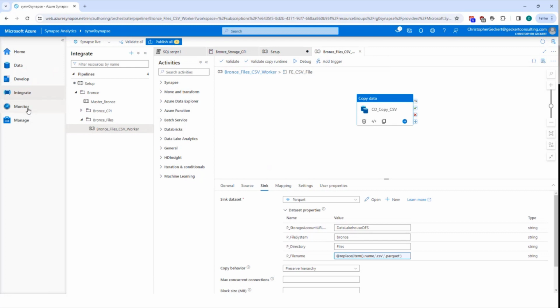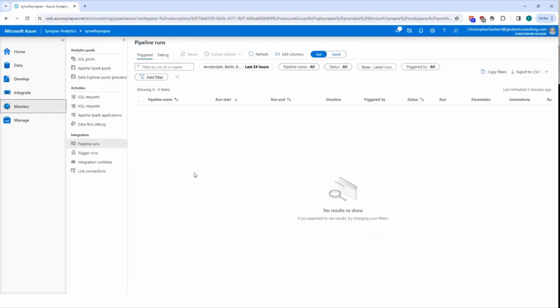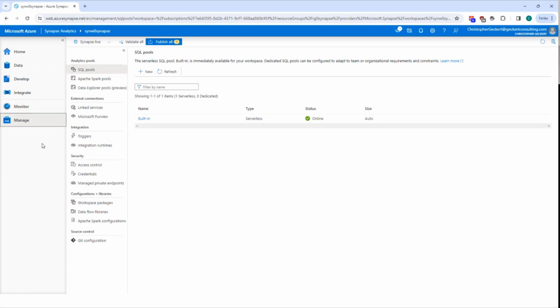Next one is the monitor tab, where you can see basically all executions in the last 90 days. If you wish to monitor executions longer than 90 days, you need to implement some diagnostic settings in the Synapse workspace or in the Azure portal, and then all this log stuff can be routed to a storage account, for example. And afterwards, the Manage tab, where you can basically set up all the security and user management stuff.